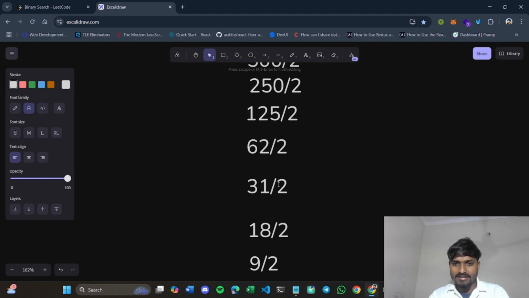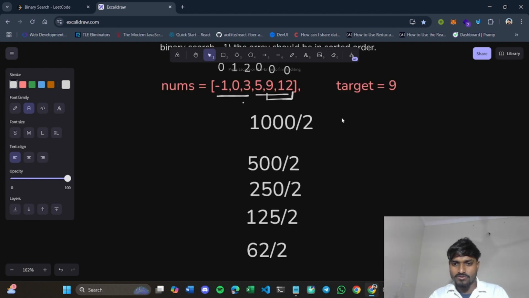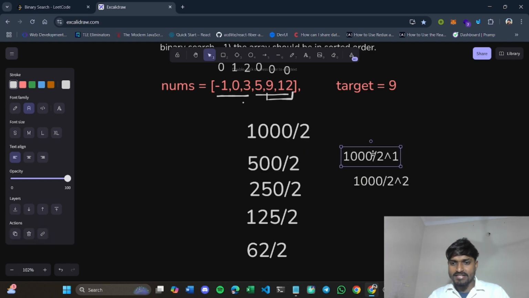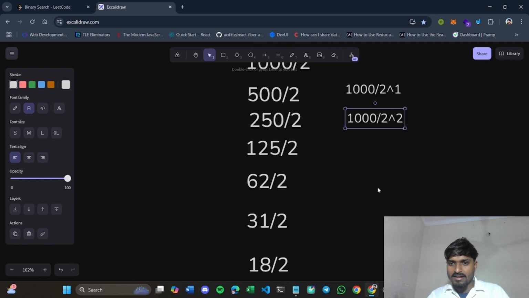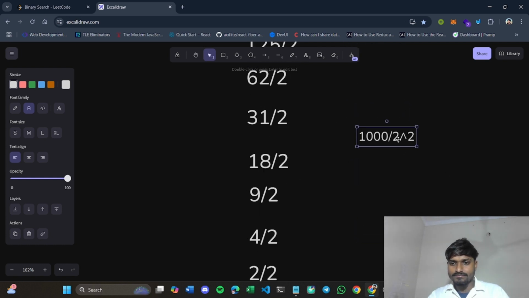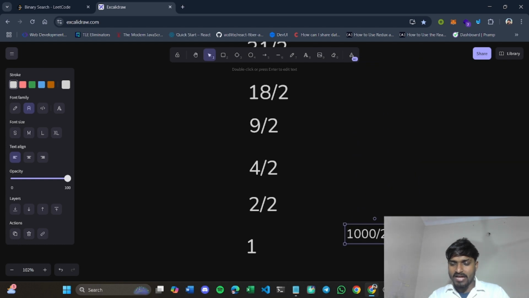We divided 1000 by 2 to the power 1 and got 500. We divided 1000 by 2 to the power 2 and got 250. In a similar manner, let's say we divided 1000 by 2 to the power some value k. We don't know how many times we have divided. At that point, the length of the array is 1. When you solve this equation, 2 to the power k comes on the right side.